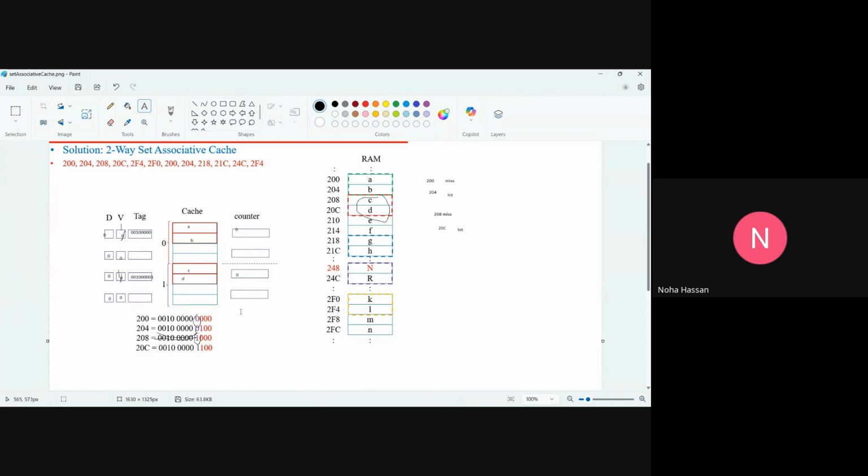Do I need to change the counter? The counter here is 0, right? So there is no change. No change at this point. Let's move to the next address, which is 2F4.